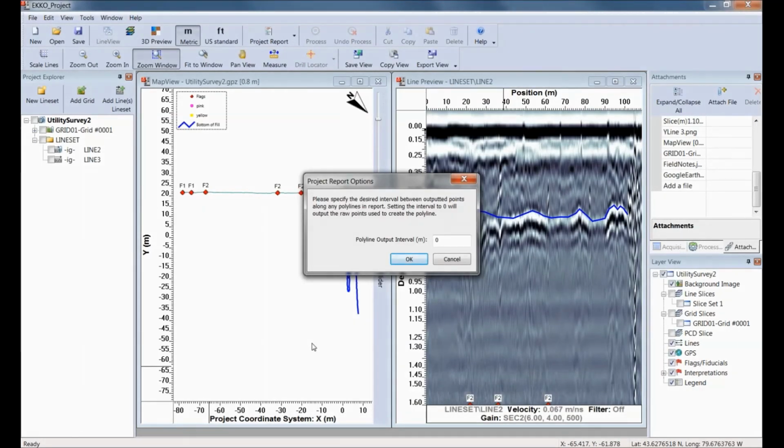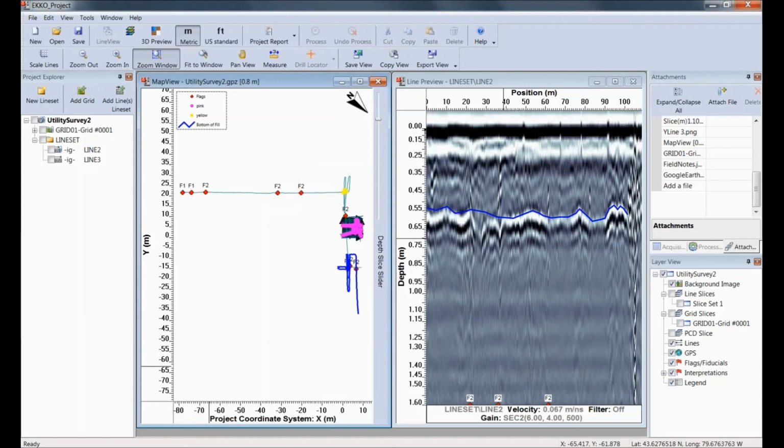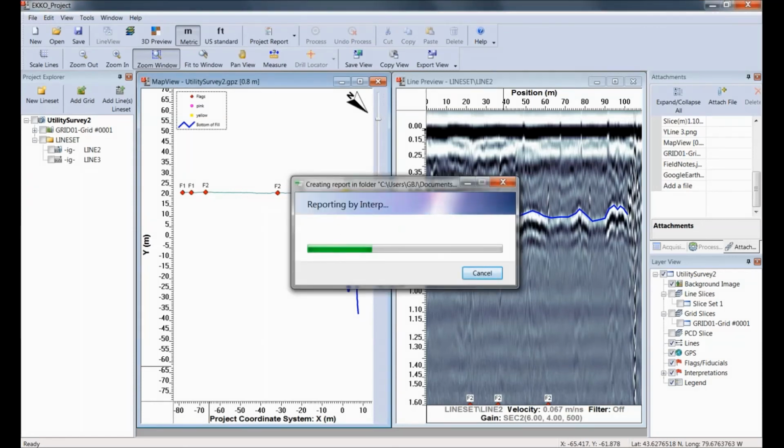A dialog opens asking you for the polyline output interval. This is asking at what interval you want polylines in your data to be interpolated to. In this case, I know the polyline is 100 meters long, so I think that an interval of about 1 meter would be fine. After I press OK, several CSV files are generated in the specified folder.